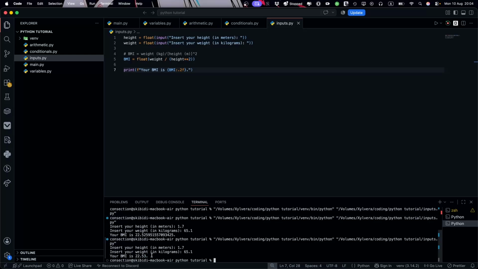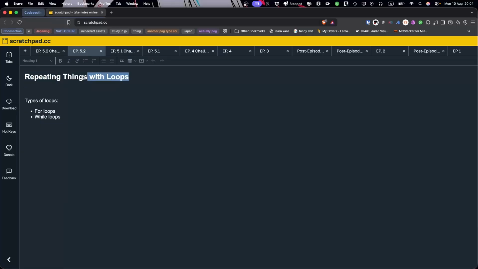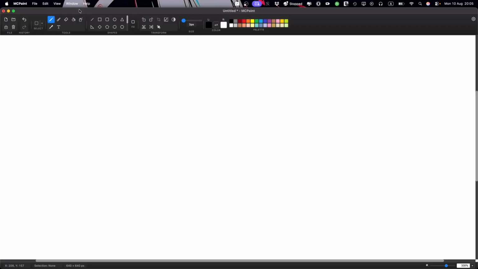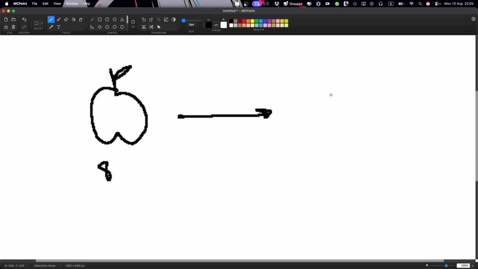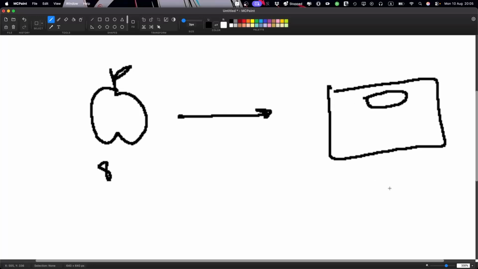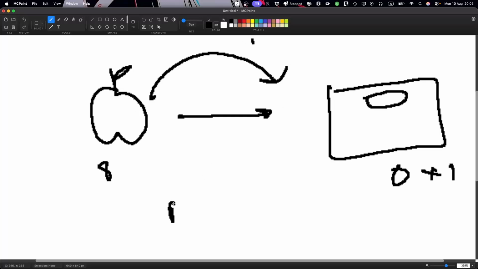Back to the tutorial. All right, so let's get started with loops. Let's imagine that we have 8 apples here. We want to put all of them one by one into a box. So the box right now has 0 items. What we can do here is tell ourselves: put 1 apple into the box and add this by 1.